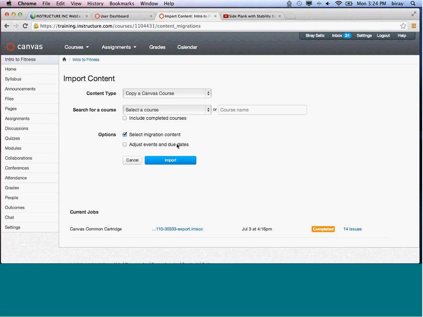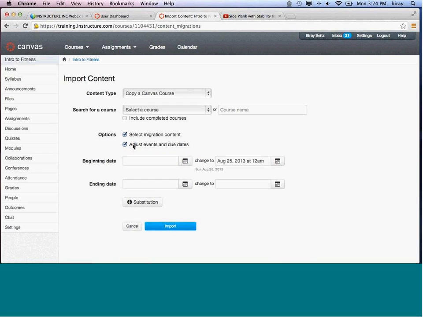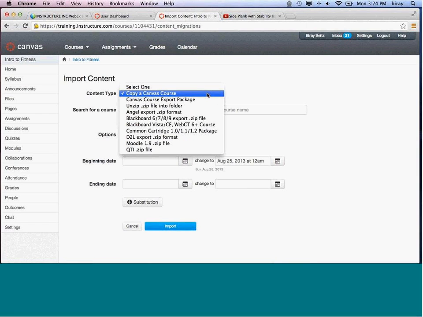So if in your first 8 weeks you had assignments due on Tuesdays, Thursdays, and Fridays, then when you copy, you get the option to adjust based on what your current 8 weeks look like. So that's one option, is to copy a Canvas course.